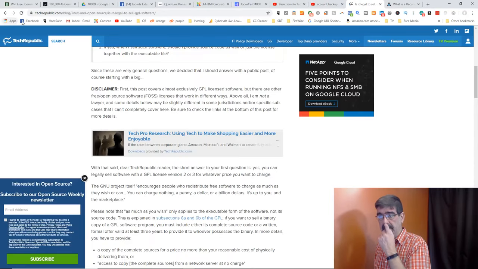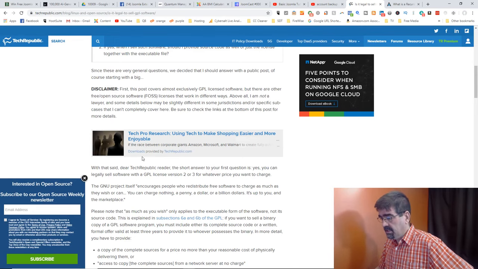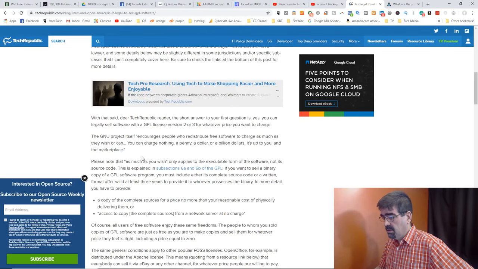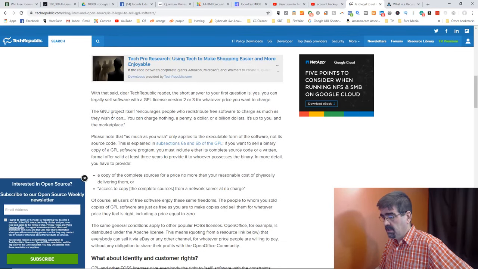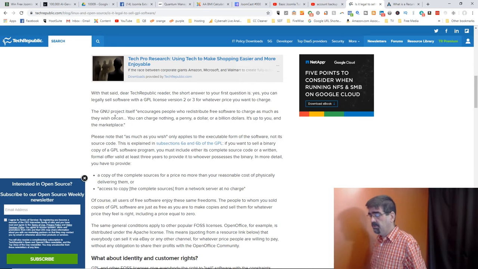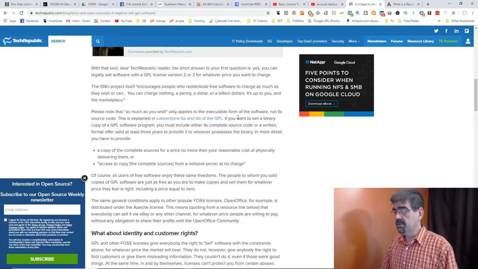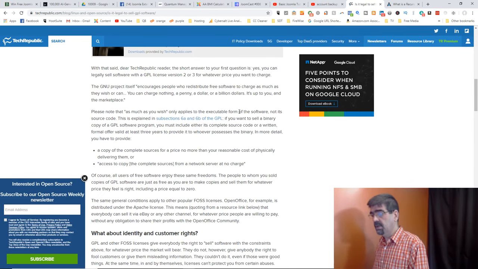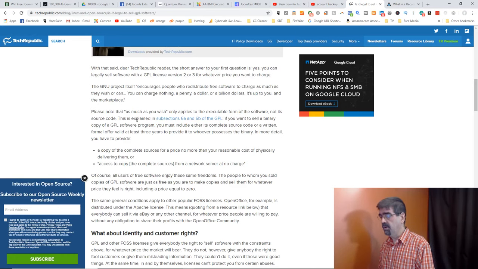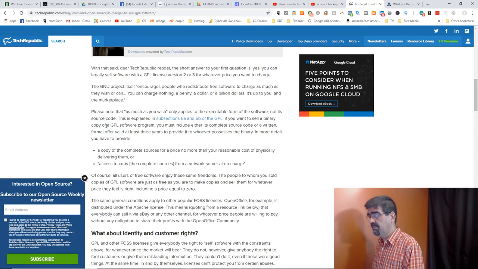Let's go back to this page here though. With that said, the GNU project itself encourages people who redistribute free software to charge as much as they wish or can. You can charge nothing, a penny, a dollar, or $1 billion. It's up to you and the marketplace. Please note that as much as you wish only applies to the executable form of the software, not its source code.